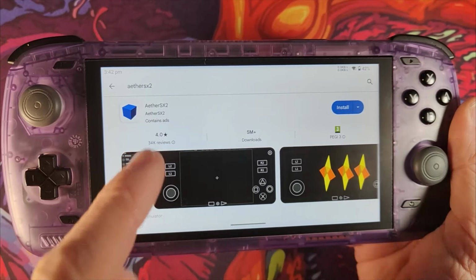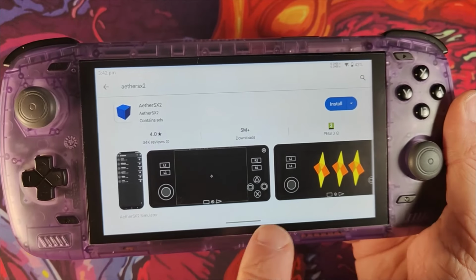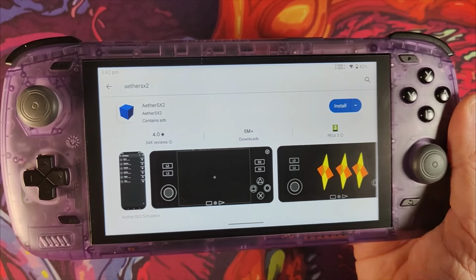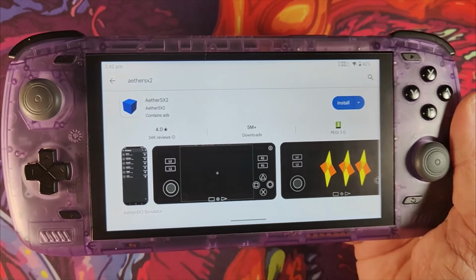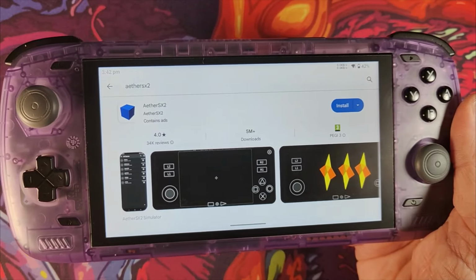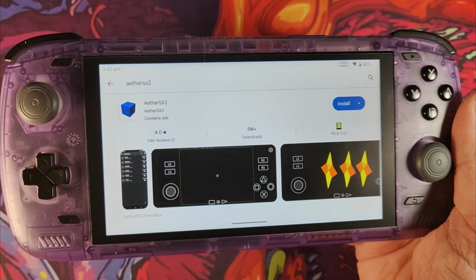Now, Aether SX2 from the Play Store has adverts. It's just adverts on the bottom of the screen when you first load the app up, not in-game itself. But that is the latest version. As I understand it, Aether SX2 is now no longer actively updated, so the most up-to-date version is the version you'll get from the Play Store.